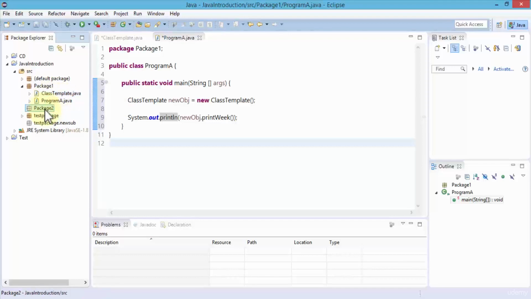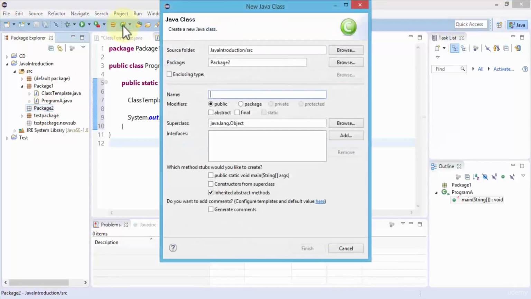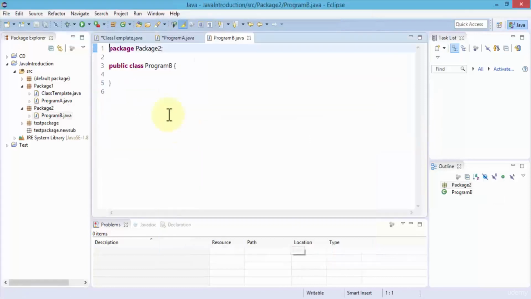Next, let me switch to package 2. In fact, package 2 will contain exactly the same code, in order to demonstrate the public, private, and protected modifiers. So once package 2 is selected, let's click on new class. I'm going to call this program B and then click finish. This time, notice the first line says package and then package 2.